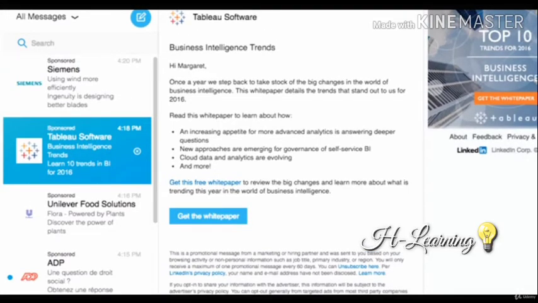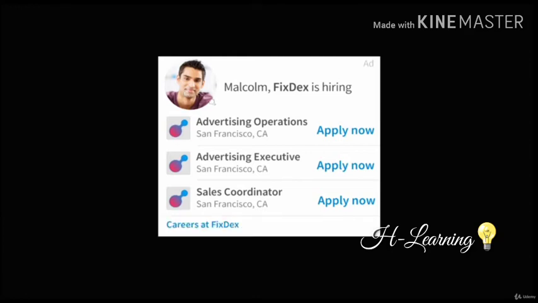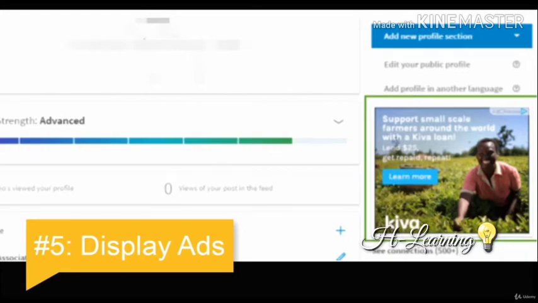Another effective type of ad, as it is very direct. However, be careful, as we have been conditioned to ignore spam that appears in our inboxes, like email. Fourth are dynamic ads or customized ads. These ads will vary with each person. They are usually used for job recruiting and are quite personal. Fifth are display ads. They are ads in image form.